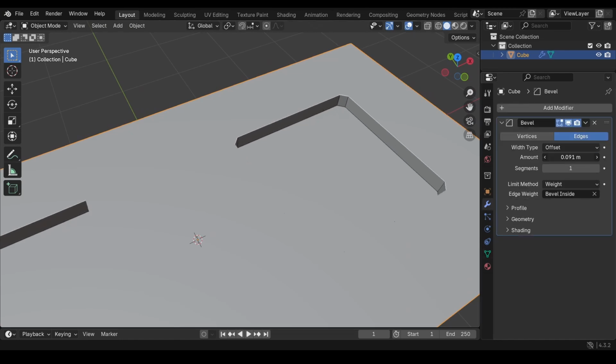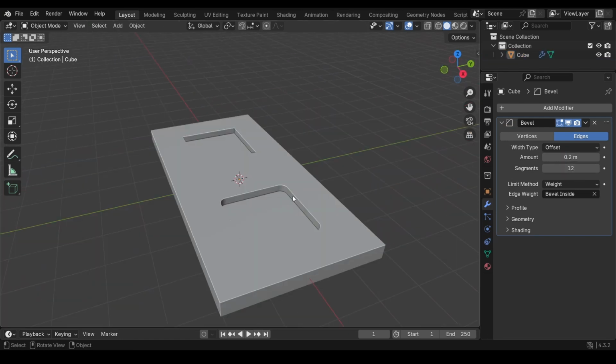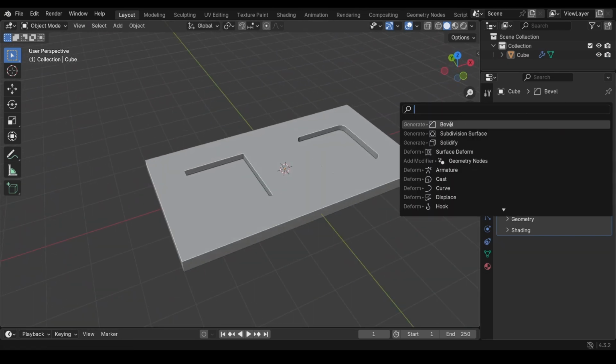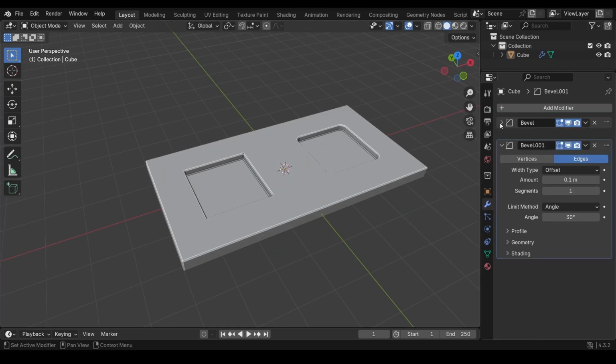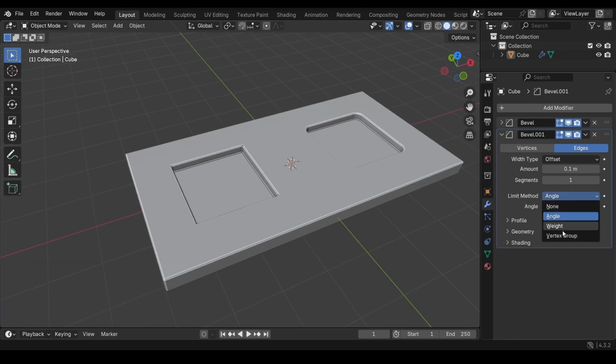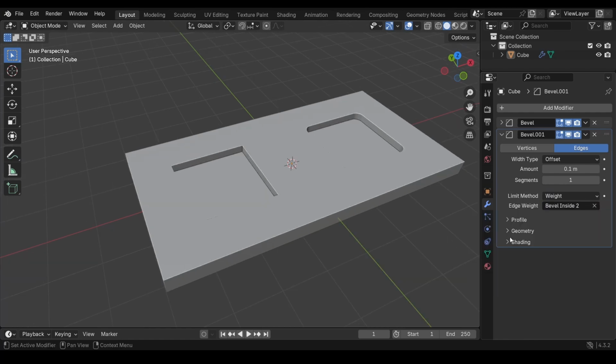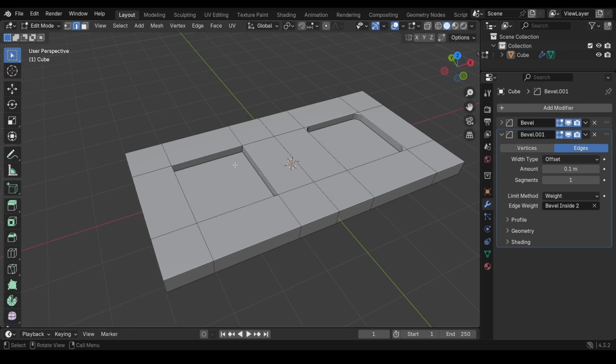Now we can control its amount from here. I will give it 0.2 and 12 segments. So friends, we have added our first bevel modifier with weight. Now I will click on add modifier and I will again add bevel modifier. I will change the limit method from angle to weight, and now I will select bevel inside 2, which is our second attribute. Now I will go to edit mode.